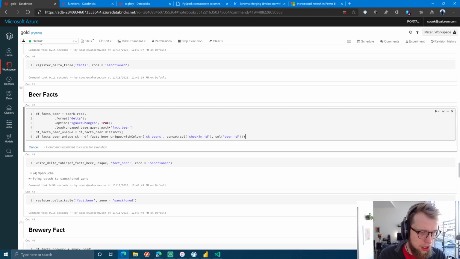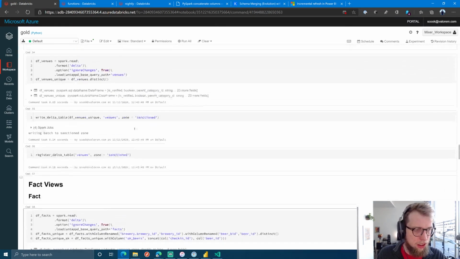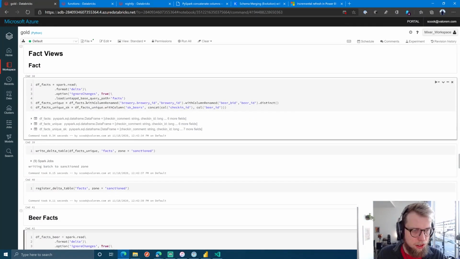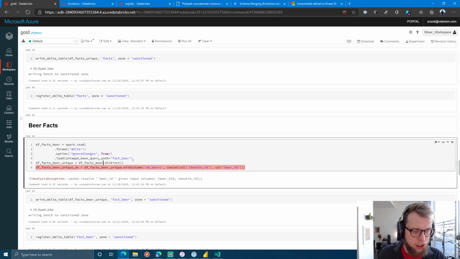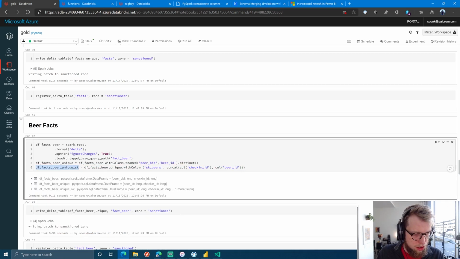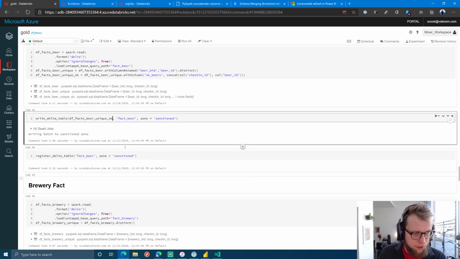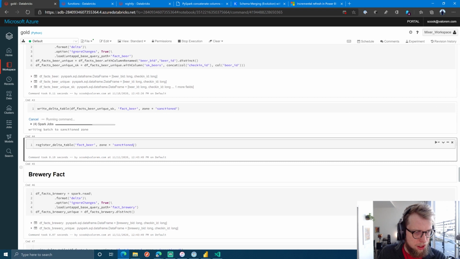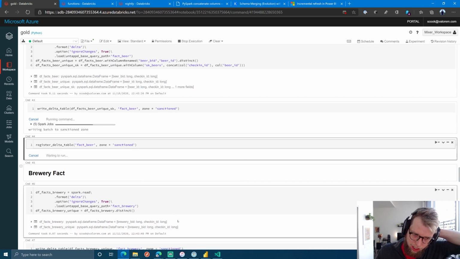And that should be good. We want to steal our rename too. Drop that in before the unique. And then we want to make sure and overwrite our data frame name. And then we should be able to register that on the data lake.